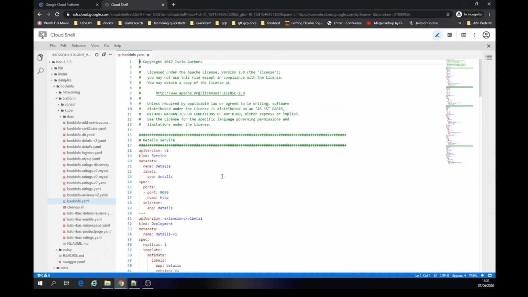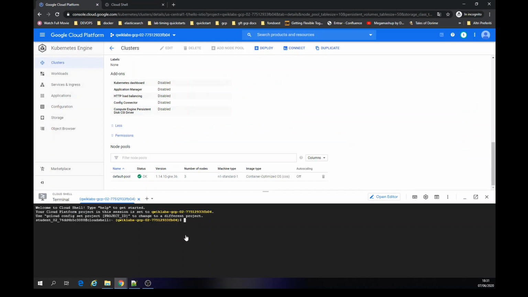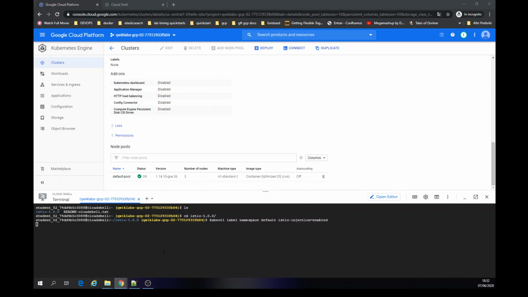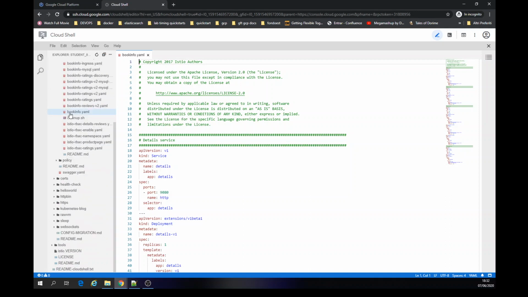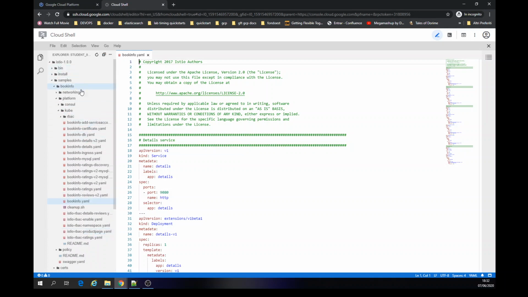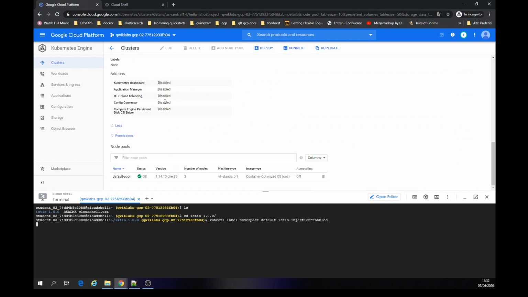Great. So in this case right here, we're going to be enabling the injection on the namespace default. After that you can check. So here's the entire installation. Role-based access control, you can use all that. It's deprecated in the 1.6 version.